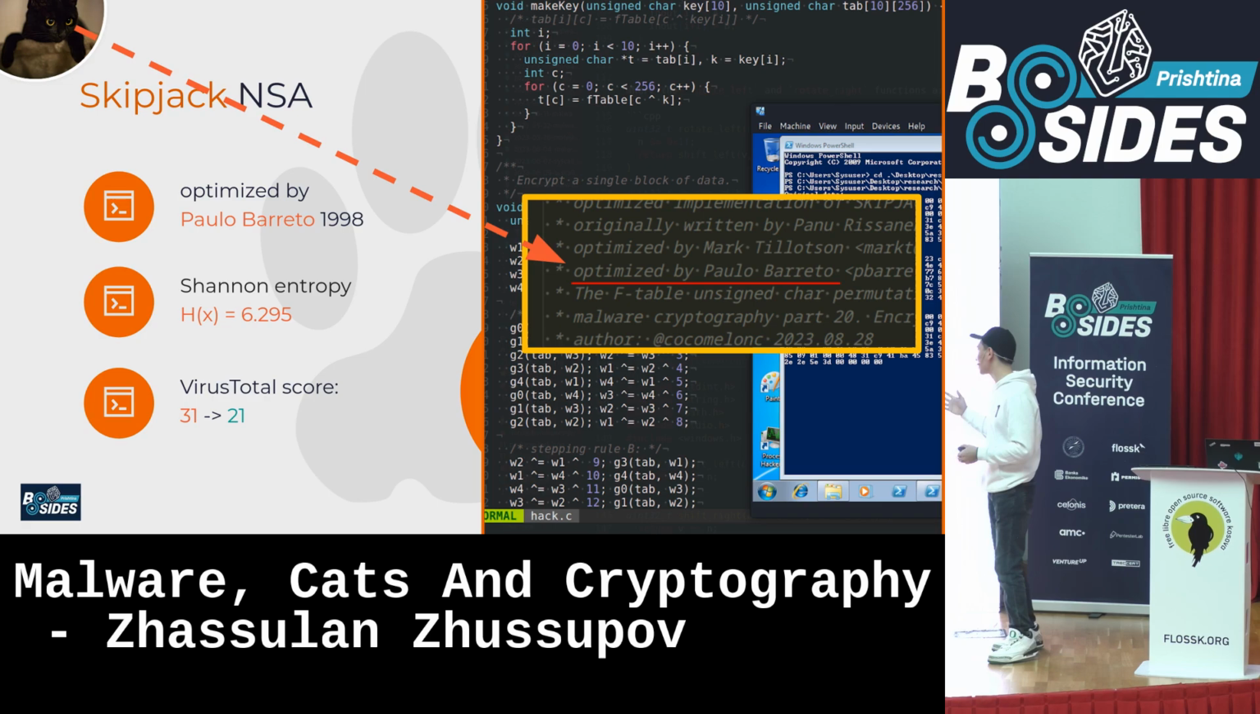And of course, as you can see in this case, also a good result for Shannon entropy. You can use it as a starting point for encrypting your payload.